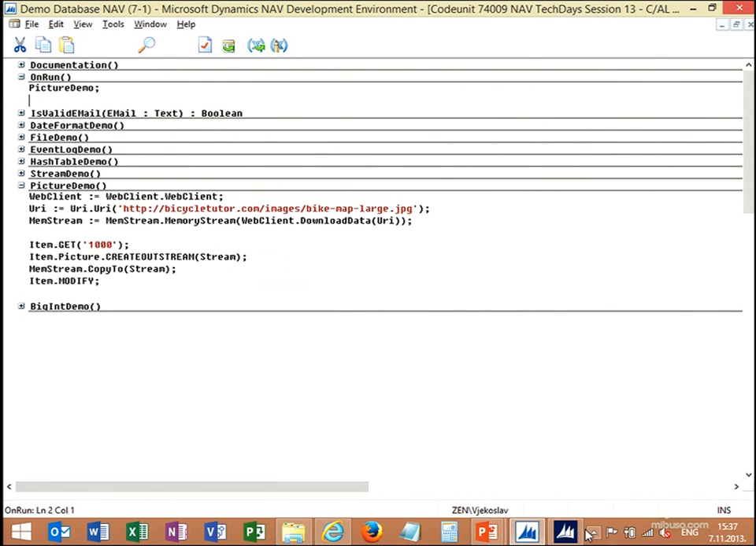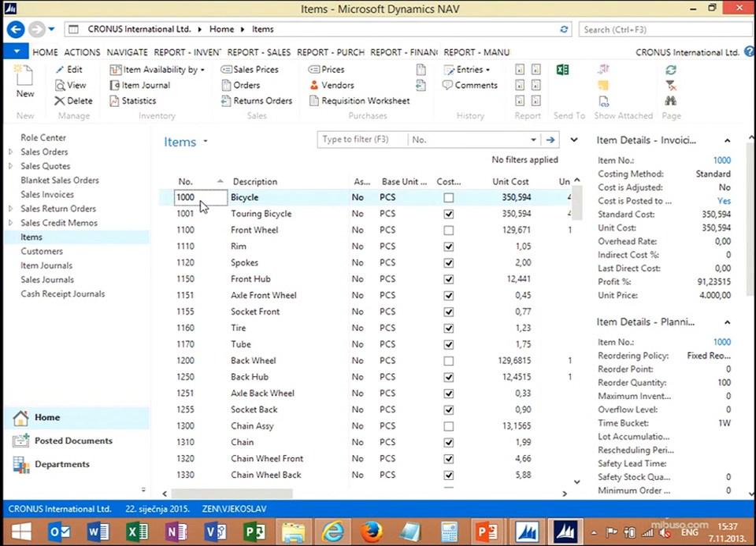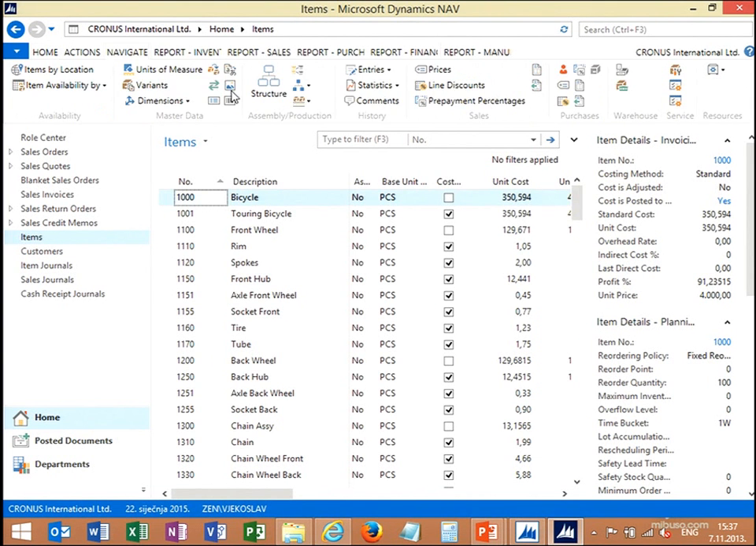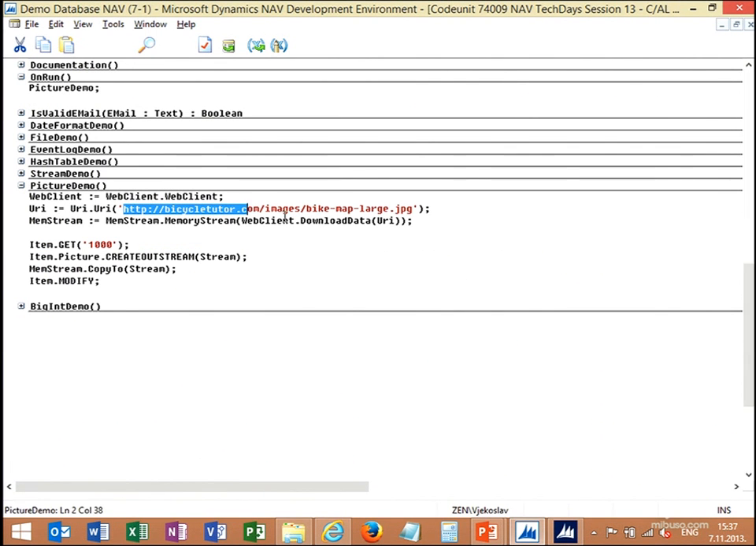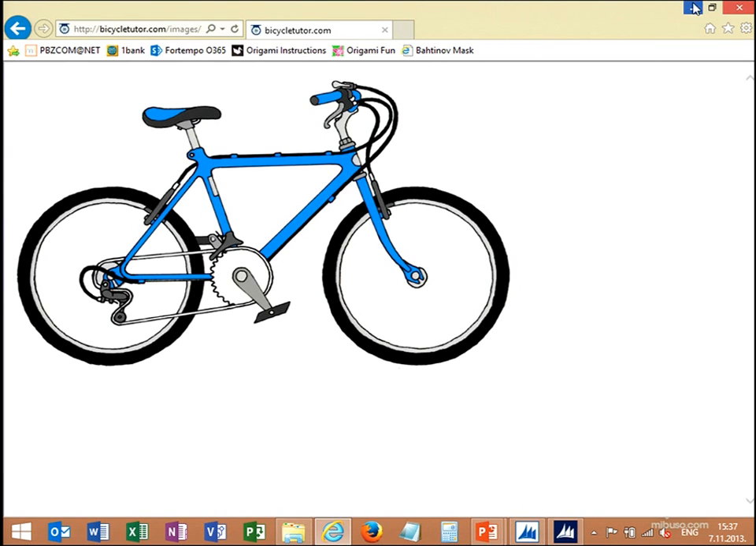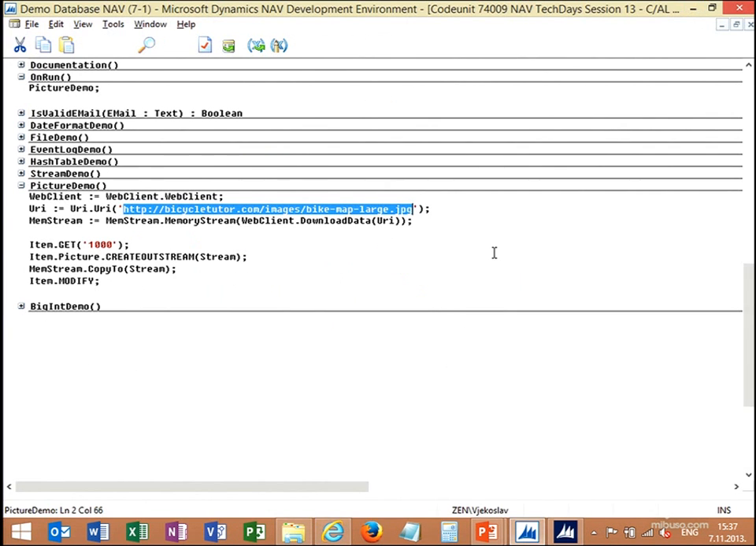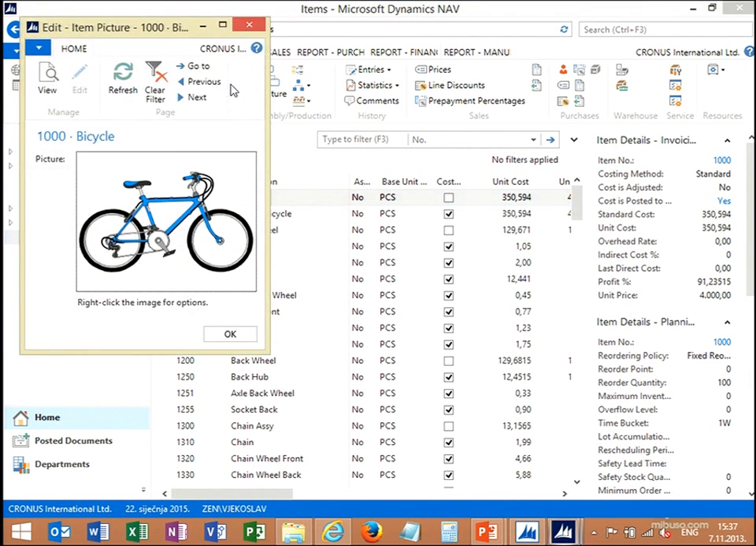So it's the picture demo. I will not run it yet. I will first verify that my item 1000 does not have a picture. So no picture here. Let me take this picture and see what it is. So I will load this picture. That's a bicycle picture. Not particularly nice, but it serves the purpose. I run that, and with everything being okay, I can verify that the bicycle picture is in there.